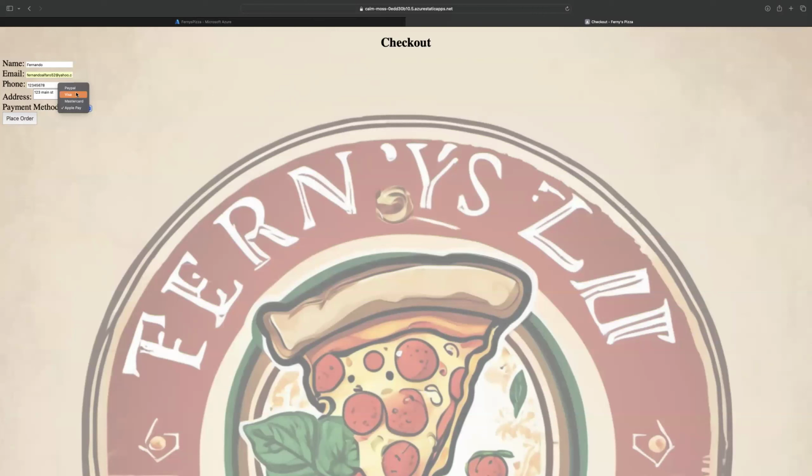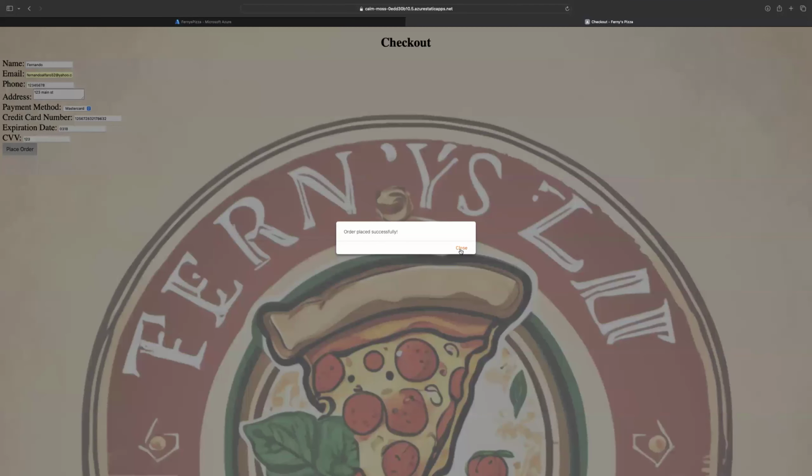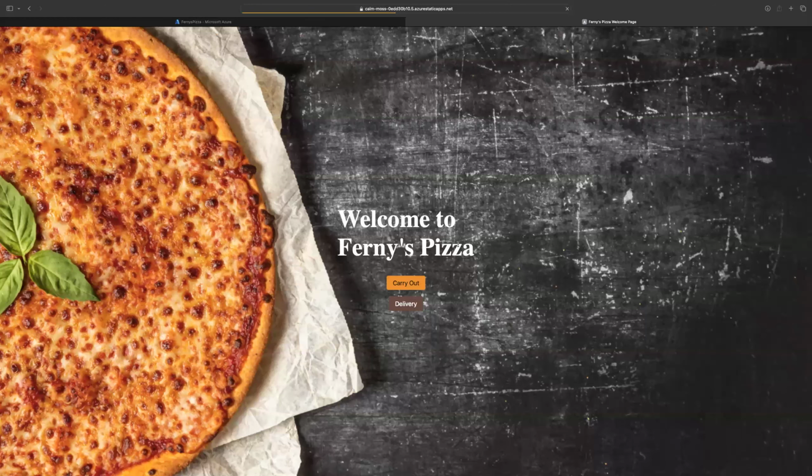But if you picked Visa or MasterCard, it's going to prompt you to fill in your credit card number, your credit card information. And we're going to go ahead and place the order. It's going to say order placed successfully, and it's going to take us back to the front page. So that's pretty much just the carry out walkthrough. We'll go ahead and do the delivery now, which is pretty much the same way.